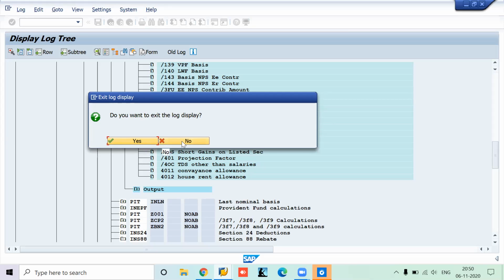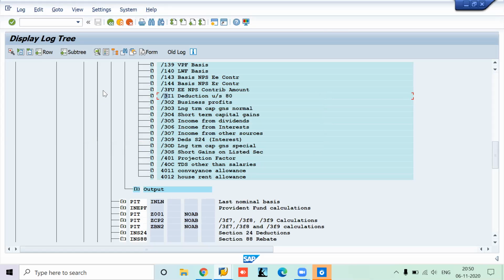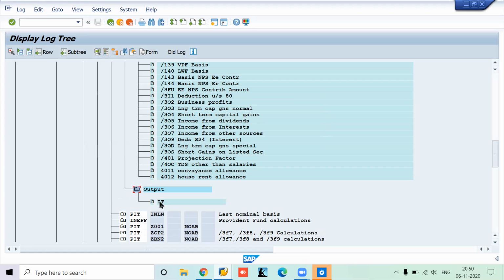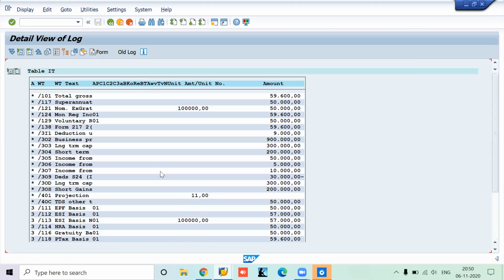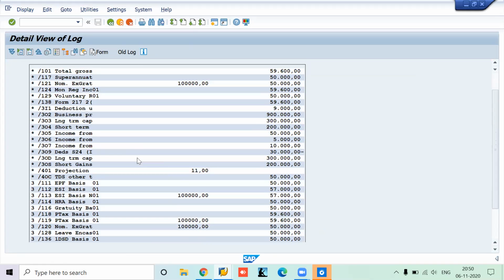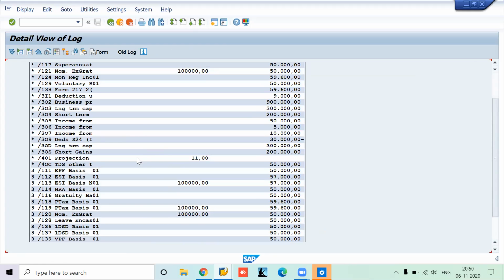Click that output. Expand that output. Below 4012, there is a plus expansion button for output. Click that output and click that IT in table. And you search for PYIN. You can see the /3I1, 9,000 amount is coming, right?